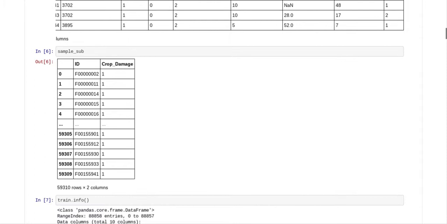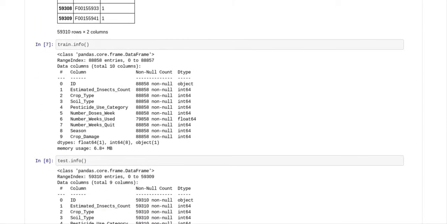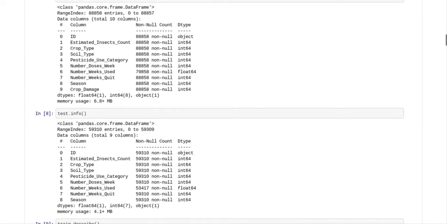And then I called up the sample submission, and you can see that what Analytics Vidhya wanted was an ID number and the crop damage, either a 0, 1, or a 2. The next thing I did was call up info on train and also info on test. You can see the ID was an object, but we weren't going to use that for the predictions. Number of weeks used was a float, and I think I had to convert that to an integer.